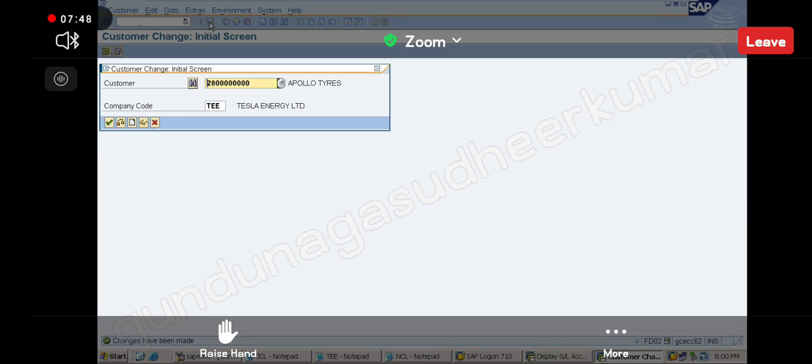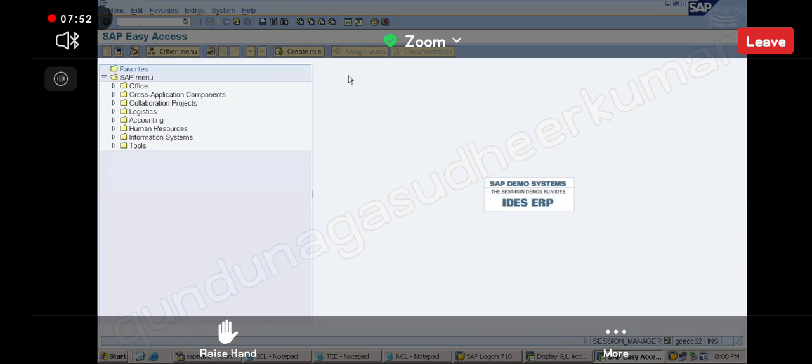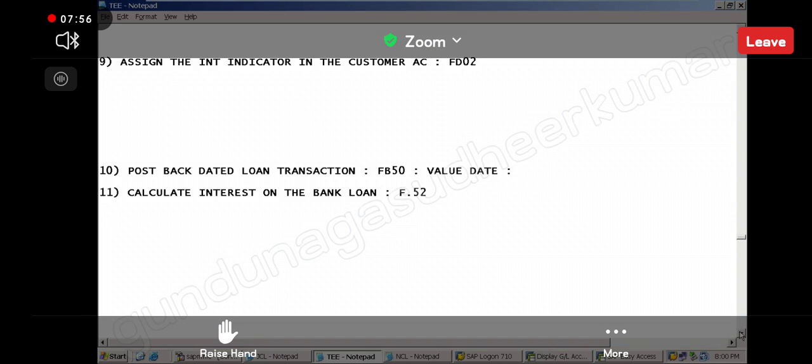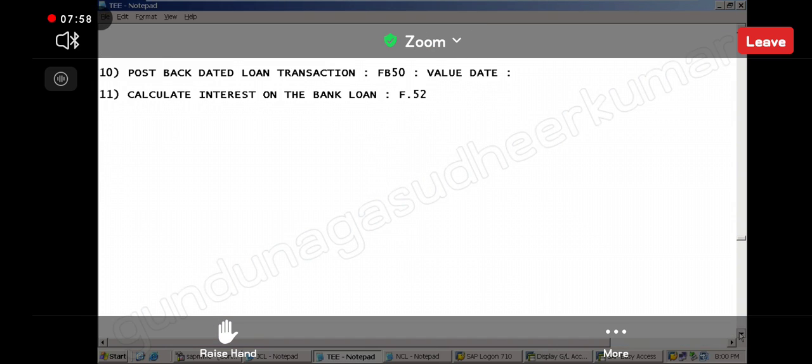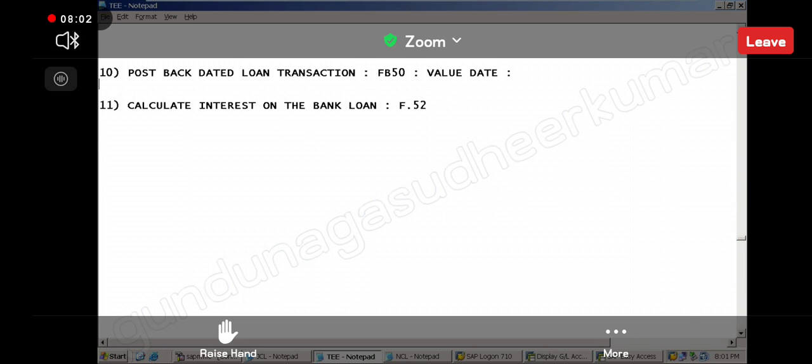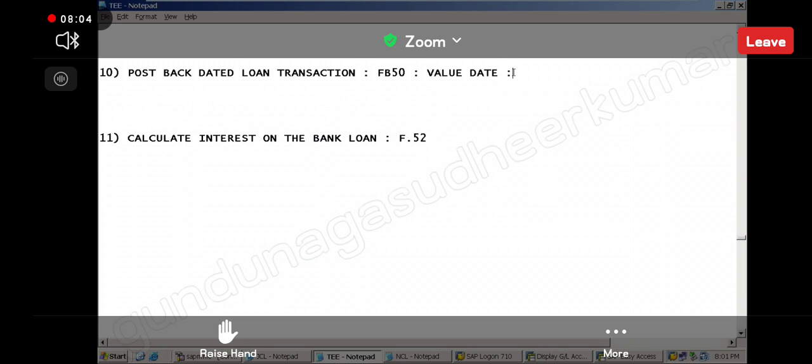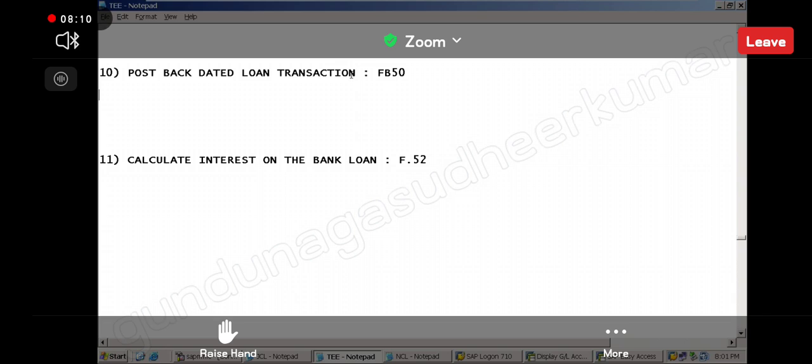Perfect. Now done. Next, what is it? Step number what? 9 is over, na? 10. 10 is what? Post backdated loan transaction. Now you tell me how I should do this.